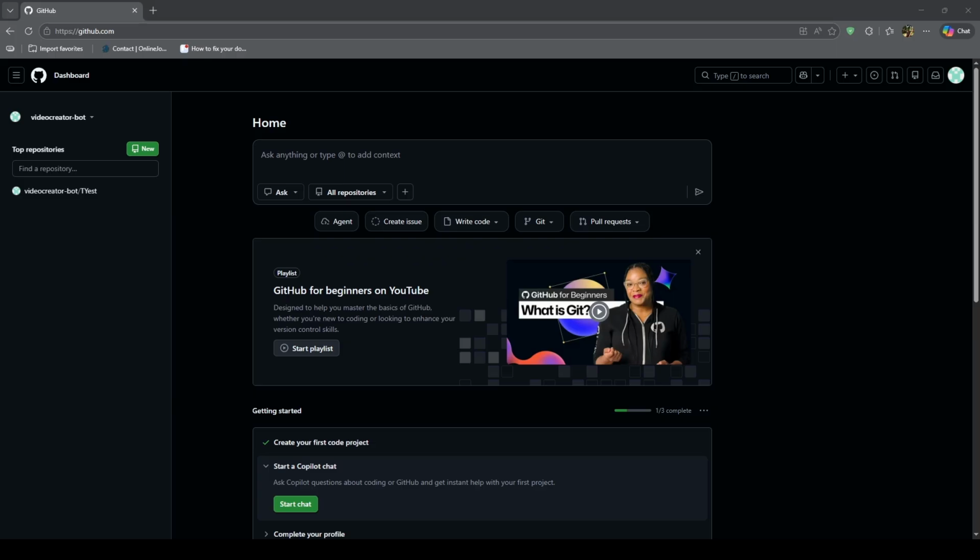GitHub does not have a separate Create Folder button, but you can create a folder by adding a new file inside it. First, open GitHub in your browser and sign in to your account. Then go to the repository where you want to create the folder.